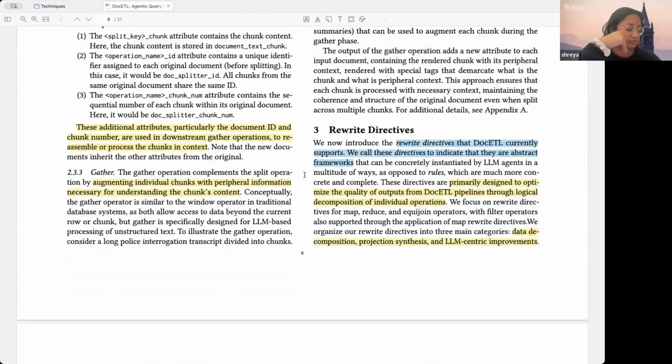Now that we've covered operators, they propose rewrites. Actually, I have a question for you, Shreya. When you say rewrite, do you mean rewriting the pipeline or rewriting the document? What does rewrite in rewrite directive stand for?